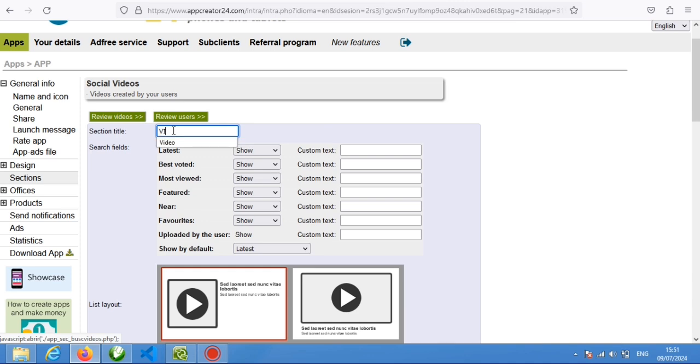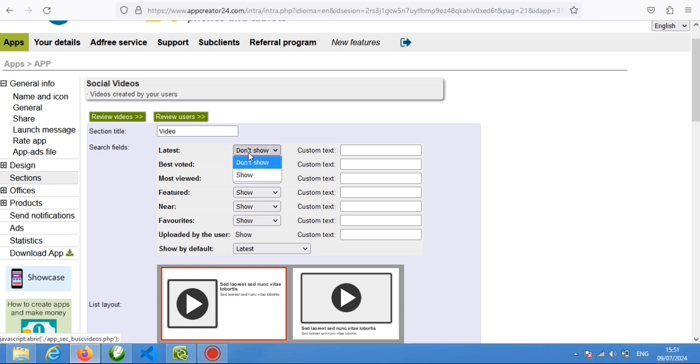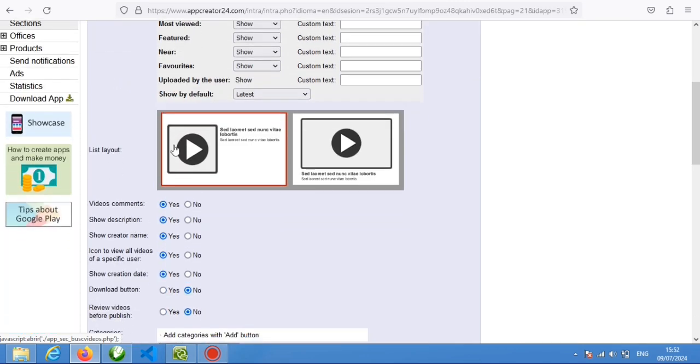I'm going to be giving this section a title. Let me just say video. Now all these things you can just put as default. It will be showing latest, as you can see on the screen. If you don't want it to be showing latest, maybe you want another thing, you can just input it in the customized text. And if you don't want it to show, put it in don't show. That's what all these things are useful for. You can just put it to don't show or change the name. Instead of latest, you can put any other thing, maybe new video, etc.